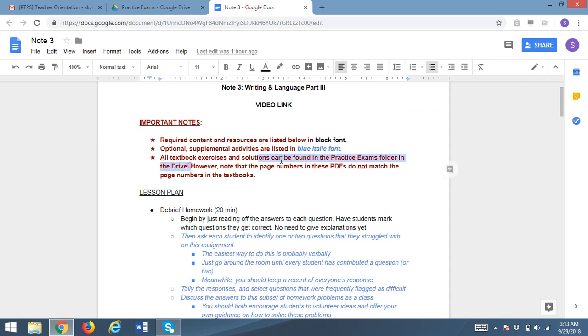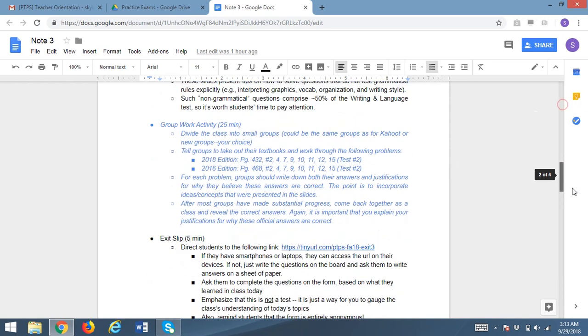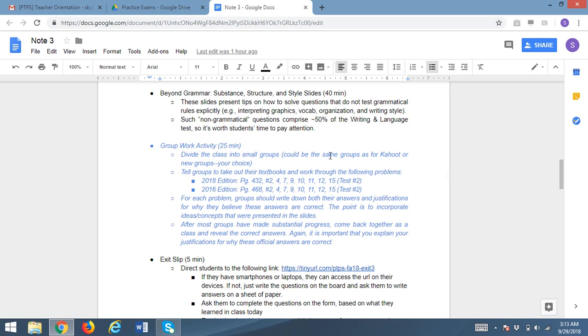One important note is that page numbers in the PDFs don't match the page numbers in the textbooks. To account for that, whenever I tell you to assign something from the book, I'll list the page number and questions for students, and then I'll list the test number for you. This is just for your reference, so you know that, for example, the group work activity for this week takes these questions from test number 2 of writing and language, and you can just go find it and look at the questions and verify the answers.